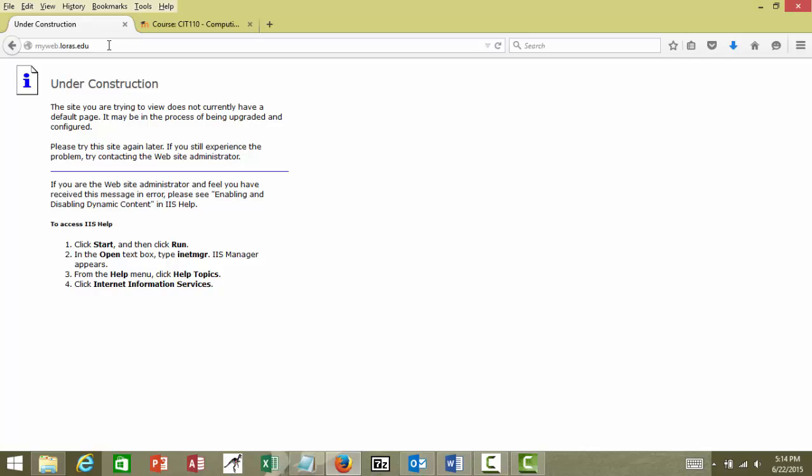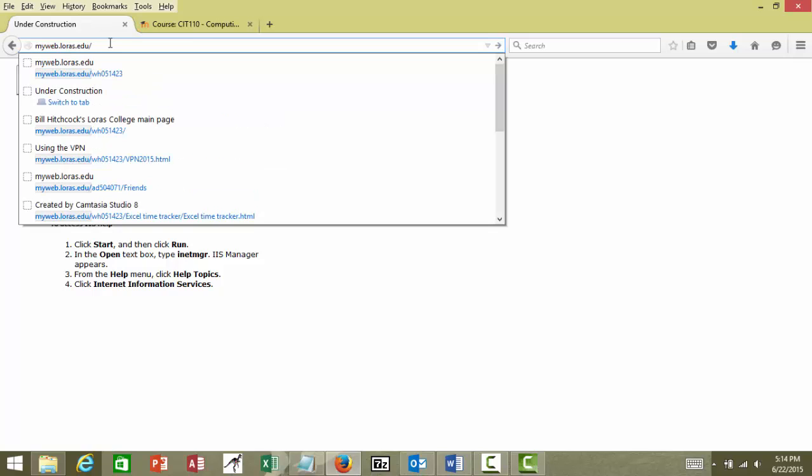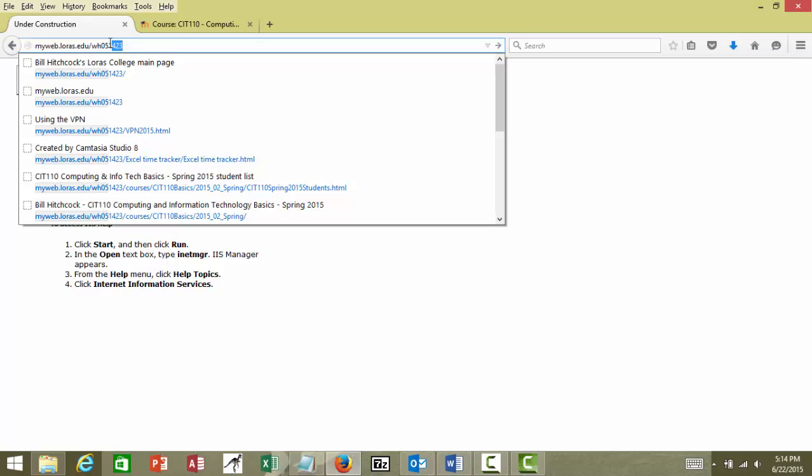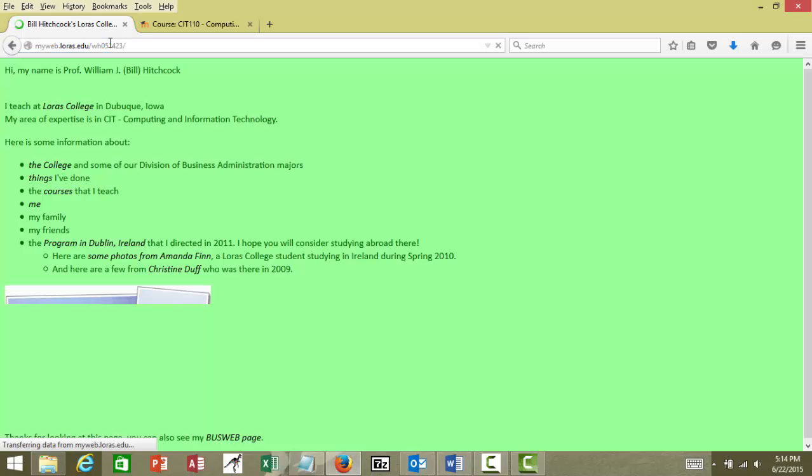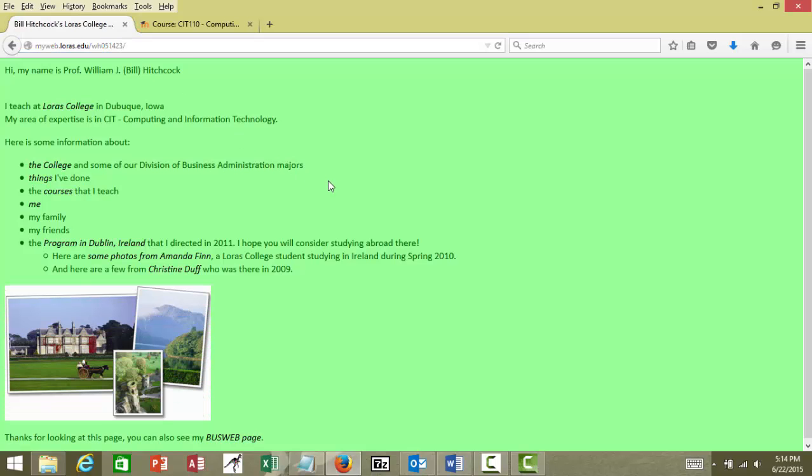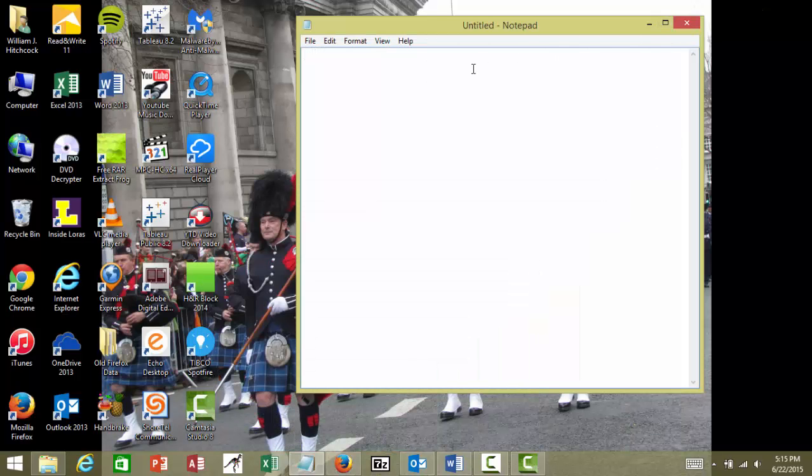You can see I've gone to the myweb.loris.edu site. And it just pulls up an under construction view, but I've already got a few things set up. So if I go to my login ID, WH051423, you can see my Loris College webpage. All of this was created using Microsoft Notepad. So I'm going to minimize this for a moment. The third piece of software I need is the File Explorer.